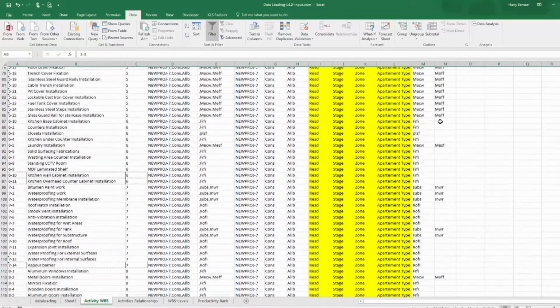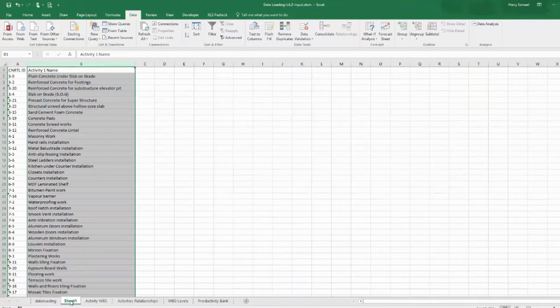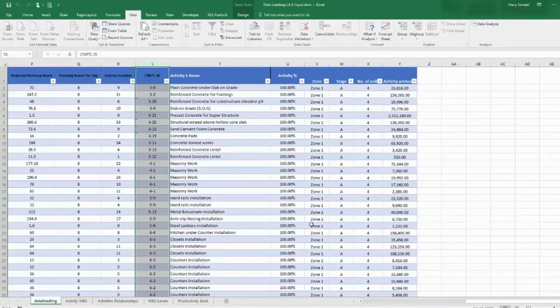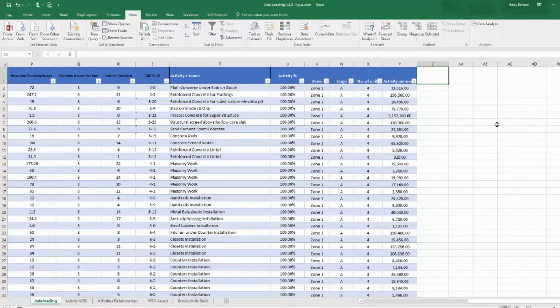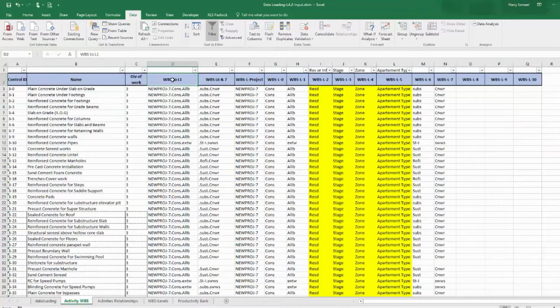Why are we doing this? Because we need it here for our data loading. So I don't need this sheet now. I'm going to delete it. I want to start creating my WPS right away. So my WPS, I have here this WPS up to level 1. So it will get me the project level, then the level 0, then level 1.